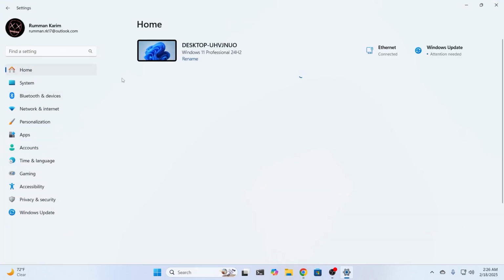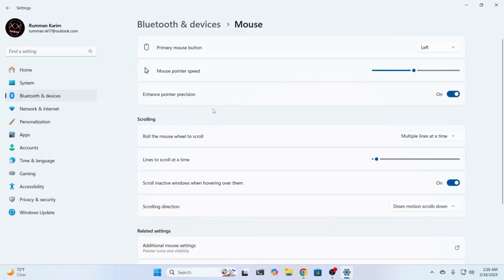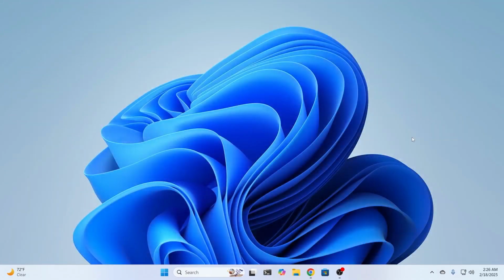Then from the left hand menu, just go to Bluetooth and devices. From here, just go to mouse. And from mouse, make sure the enhanced pointer precision is turned off. If you turn this off, your mouse acceleration will turn off. After that, just close this. That was the first way.